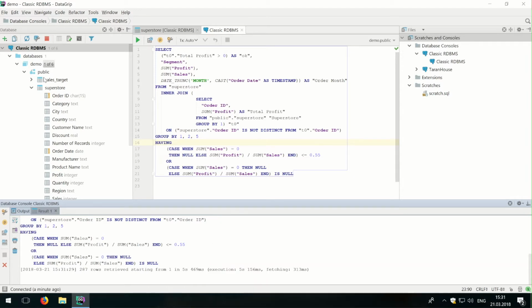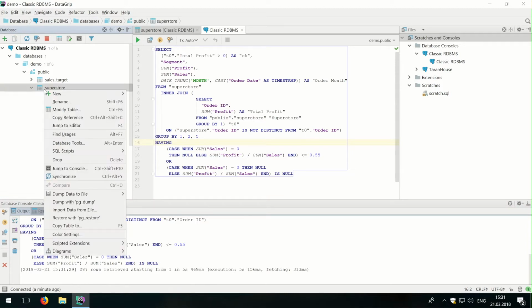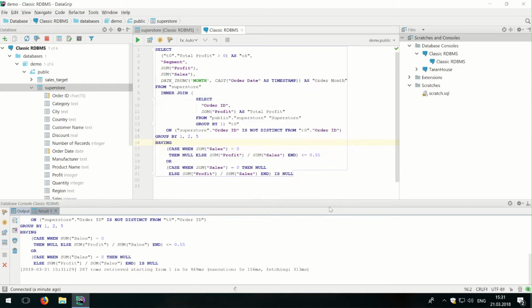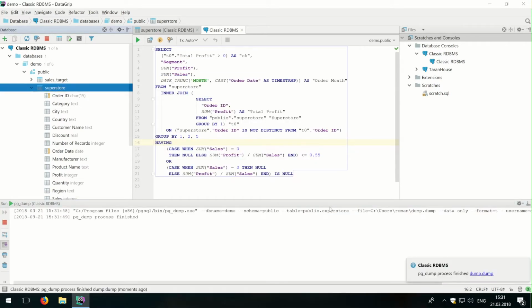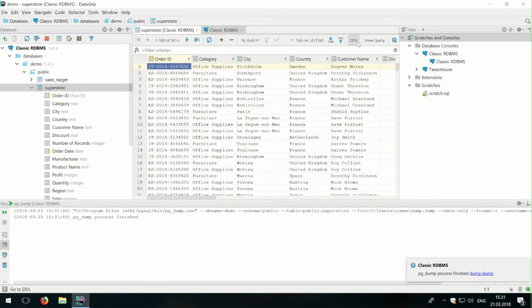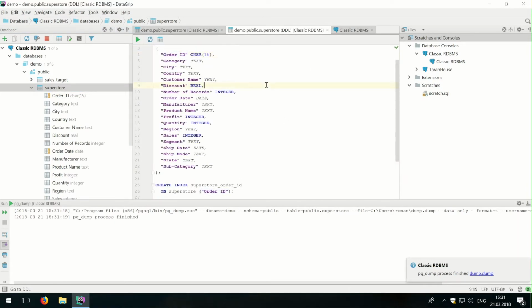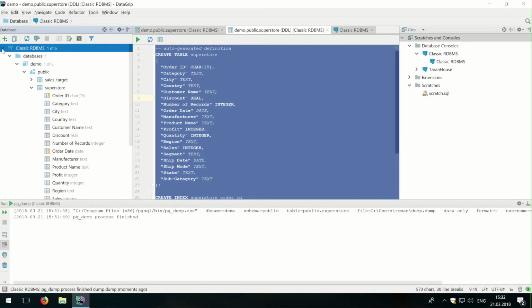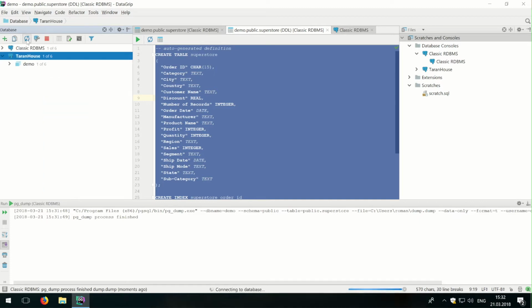Next, we're going to prepare our Postgres data to import into TaranHouse. First, we'll do a simple dump. Then we'll select the schema from the table and copy it. Then we'll switch over to TaranHouse.